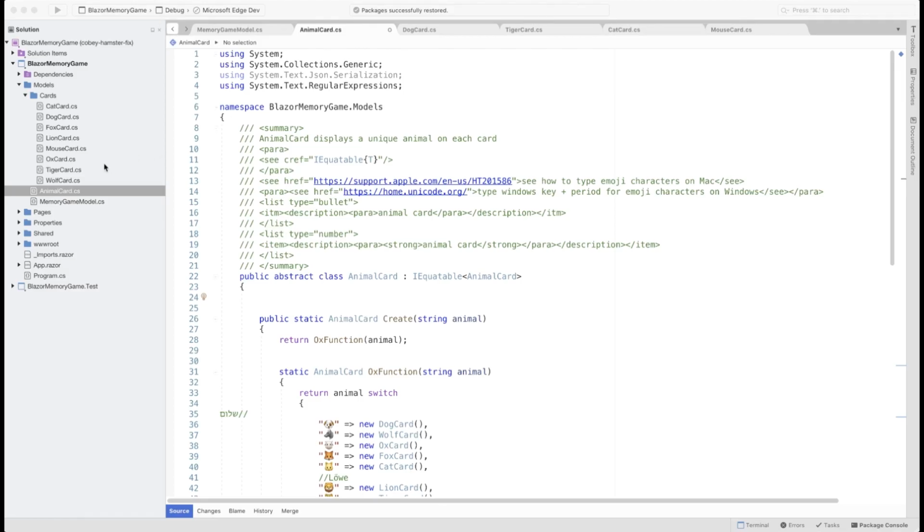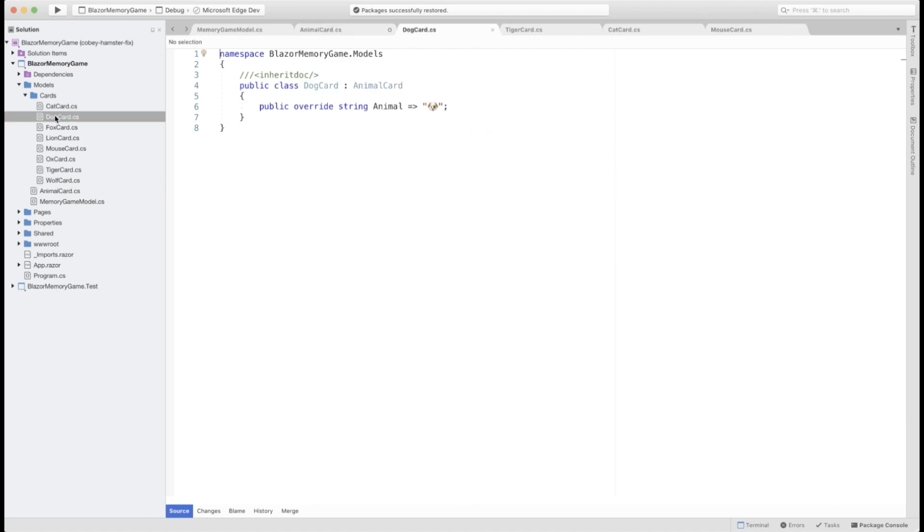And now let's go to a class which inherits from Animal Card. Let's open up Dog Card. We see that Dog Card has a comment which is noting that it's going to inherit the documentation from its parent. So by hovering over Dog Card, we see that it includes Animal Card's XML comment styling.